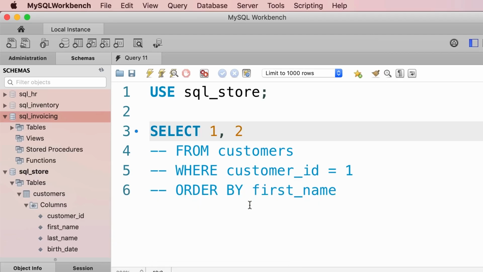So all these clauses are optional, but in the real world, we quite often use all of them. Now, what you need to understand here is that the order of these clauses matters. So we always have select first, then we have from, then where, and finally order by. We cannot change the order of these clauses.